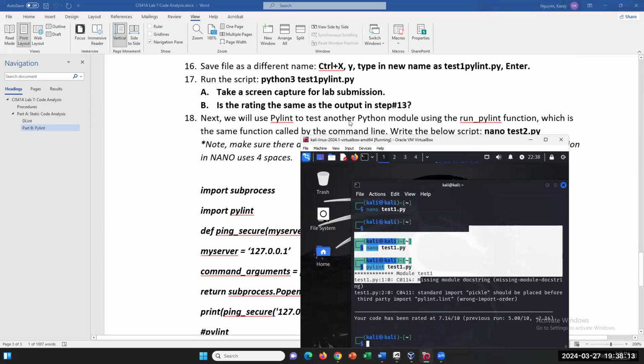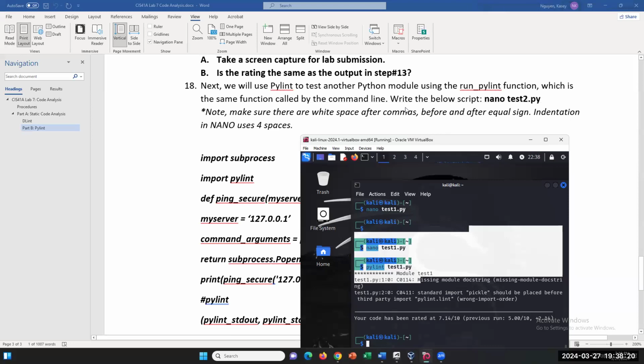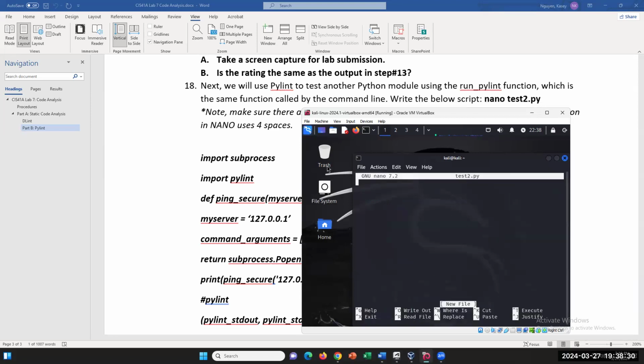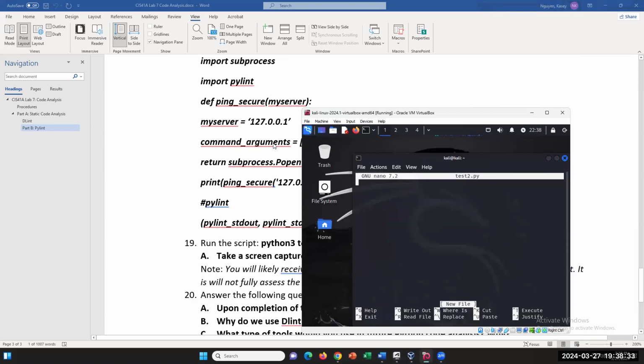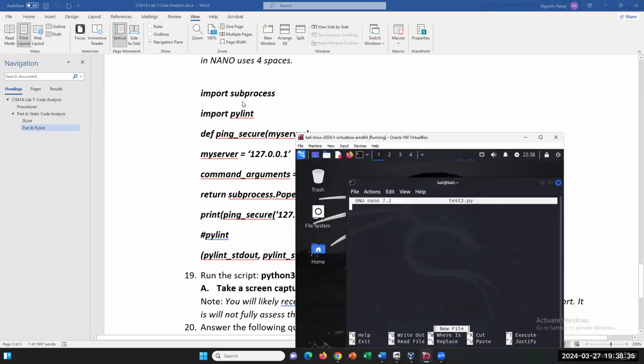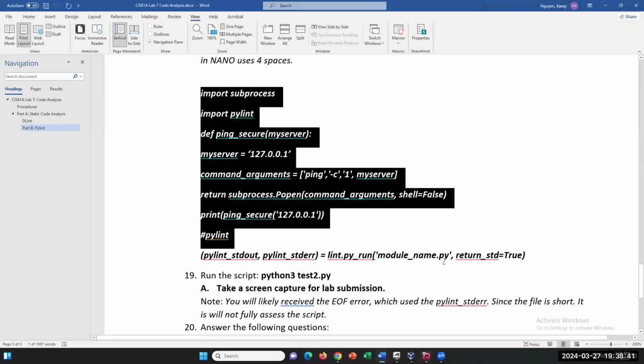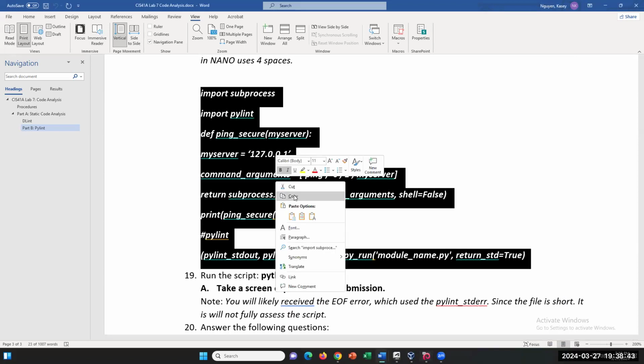All right. So now we are going to test another module function. We're going to do another program called test2.py. So we're going to do a nano test2.py. This is not using the multi-process, but you would have a sub-process. So I'm going to go ahead and copy this and you can type it.